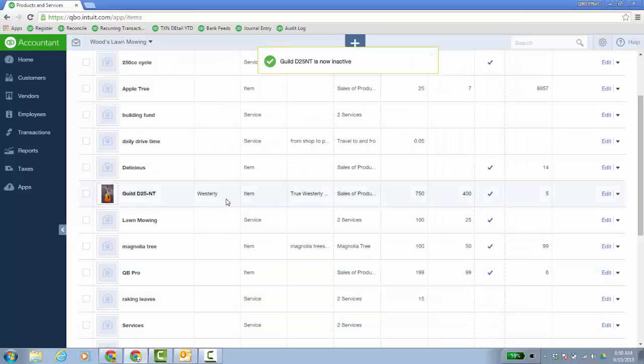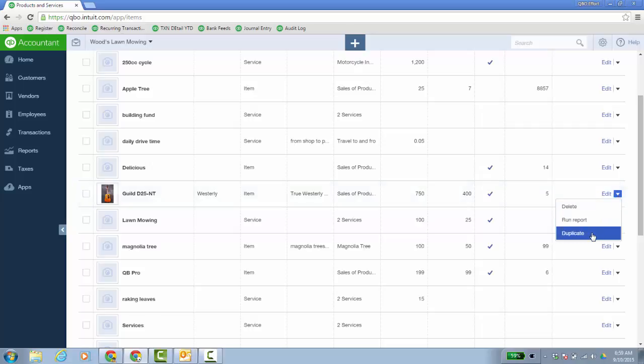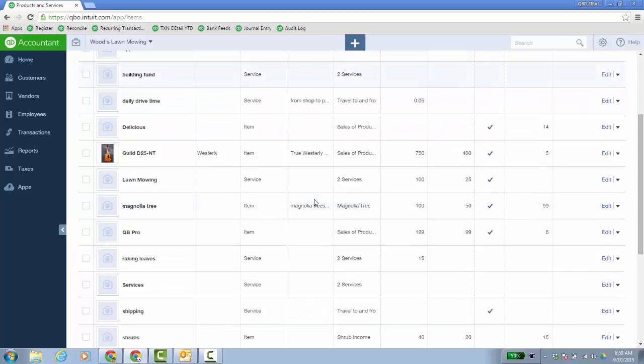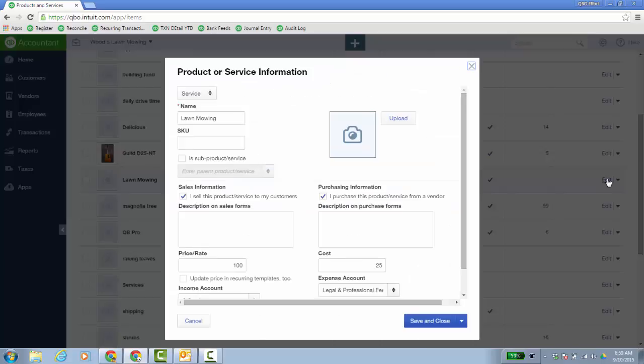Back on the products and services list, we see my new item. I can either edit it or I can duplicate it, if I want to make a like item. I can run a report on it, which would be kind of like a quick report, or delete it, which is really going to make it inactive. And of course, you can merge items. Now let's look at the lawn mowing service item, so you can take a look at that. And that's basically just a double-sided item. I'm not including a picture or a SKU for this. This is really just a service.